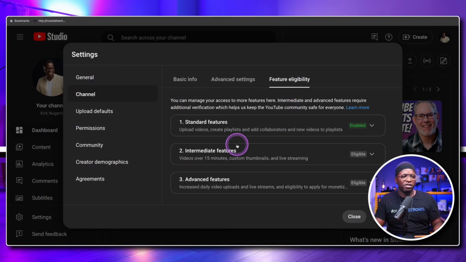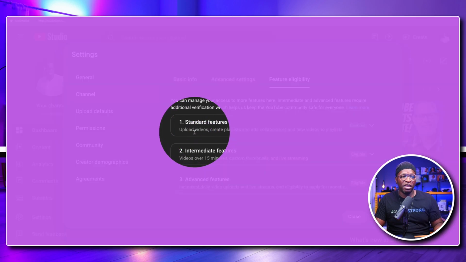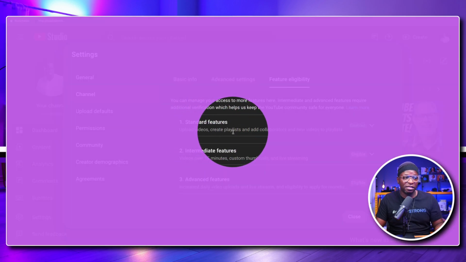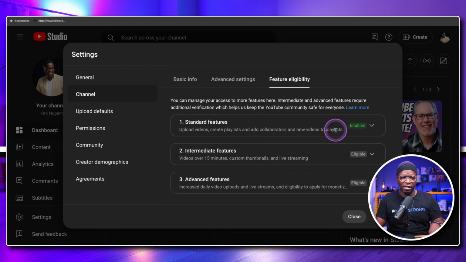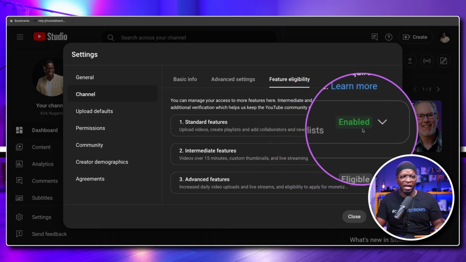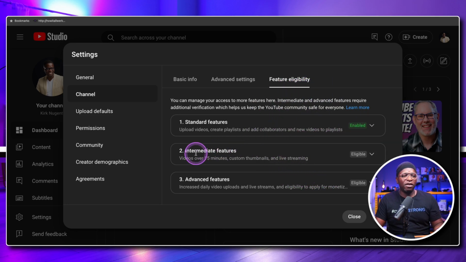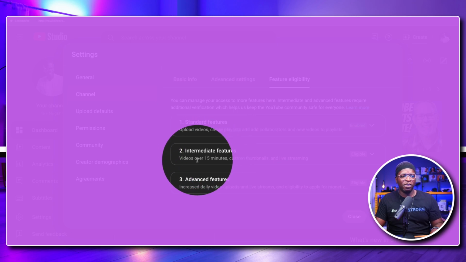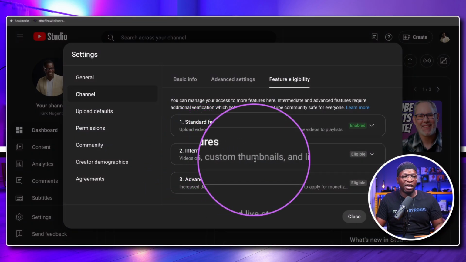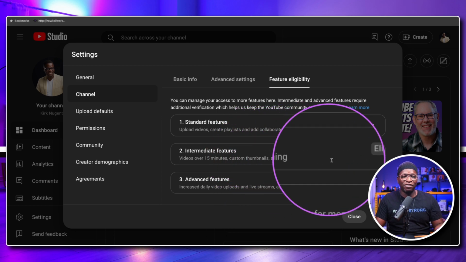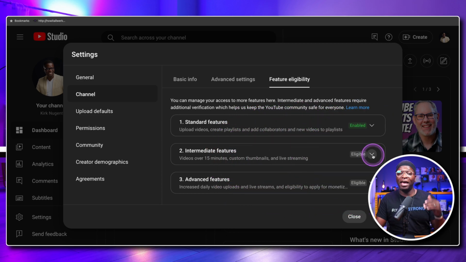Click on that and you'll see here that standard features have been enabled: upload videos, create playlists, add collaborators, and add new videos to playlists, right? That has been enabled. You can see that that's been enabled right there. But then right below it is intermediate features, right? So intermediate features includes videos over 15 minutes, custom thumbnails, and live streaming. This I'm eligible for, but I have not enabled it.